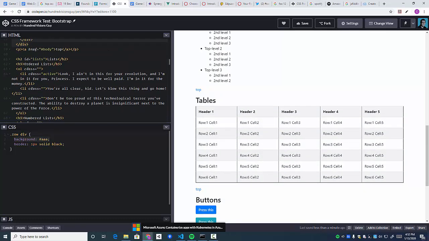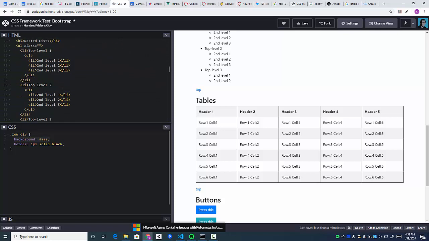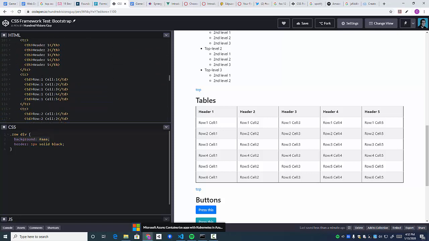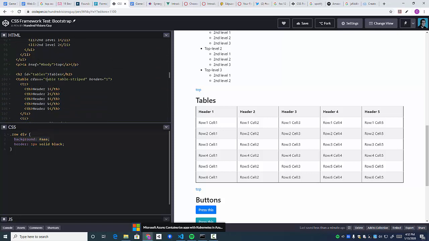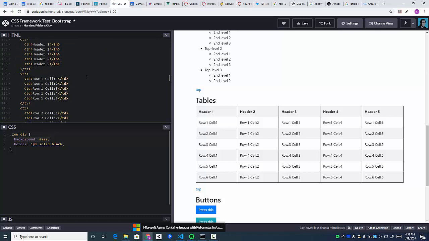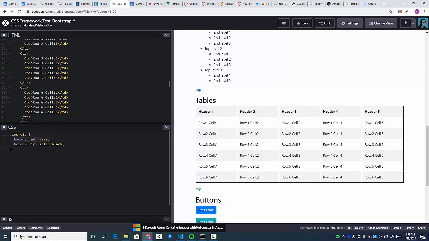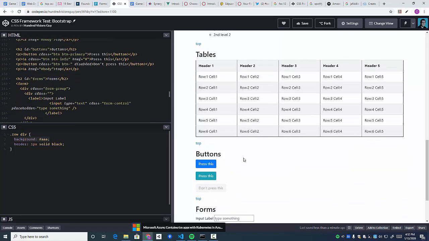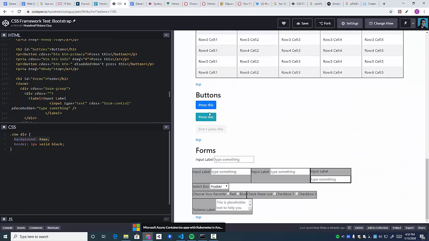Tables was kind of cool. There was a lot I didn't get a chance to go into. On the table, all I had to do was give it a class of table, and that did a lot for me. And then if I had a table stripe, table dark, table this, table that, there's a lot of different options I had available. And I didn't have to touch anything else on the table. That was really nice. Let's take a look at our buttons. I was able to get what I wanted to get. I wanted a variety of buttons in their colors, and I wanted a disabled button. That took me a little bit to look for.